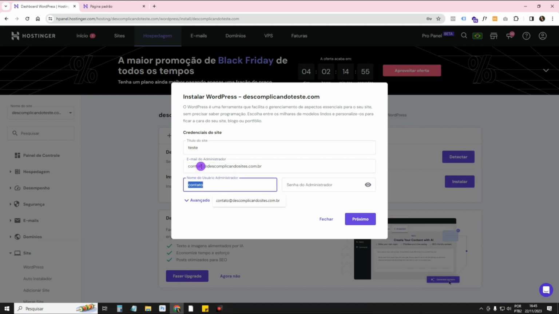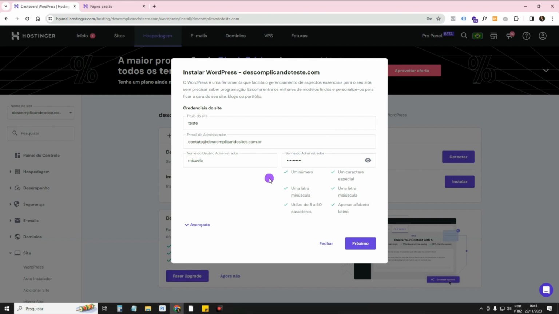This is the username. It takes the first name from the email. If you want to change it, you can, okay? And here's the password. Remember that this is how we're going to log in. We're going to log in now in this empty WordPress that we're going to install, okay?